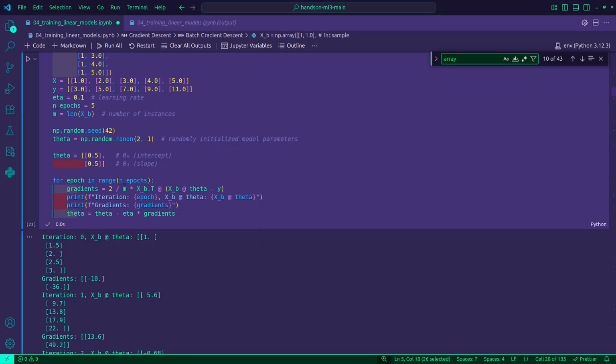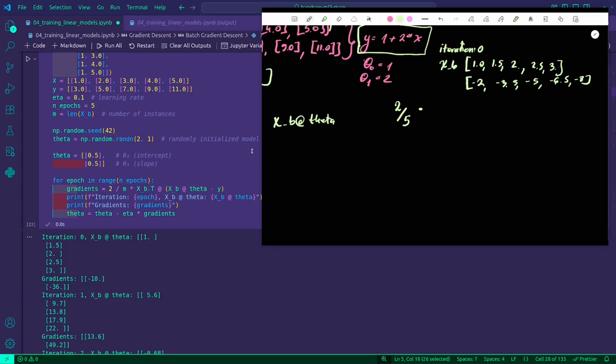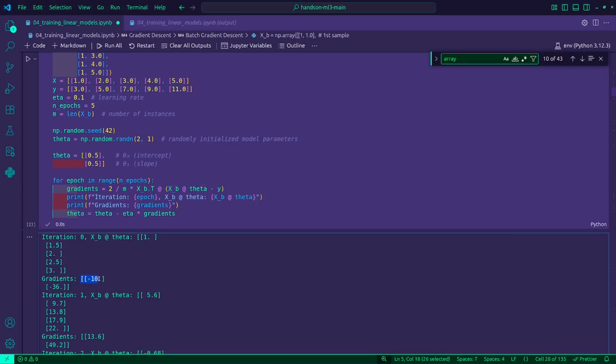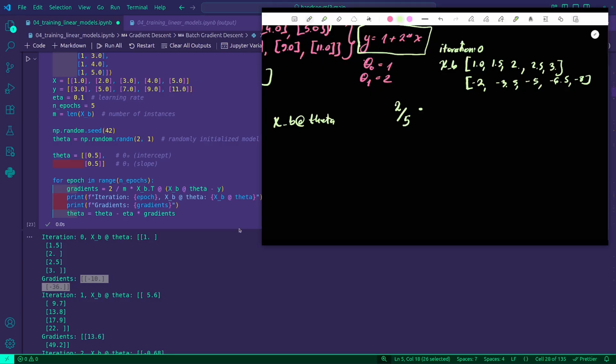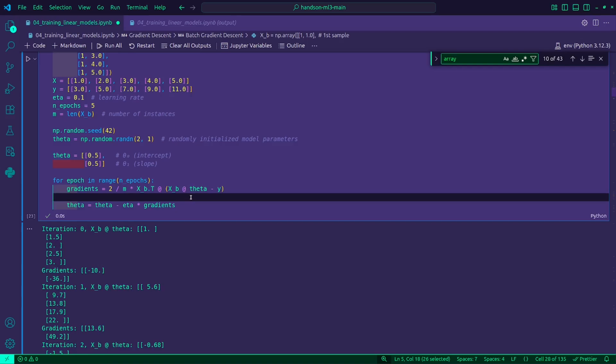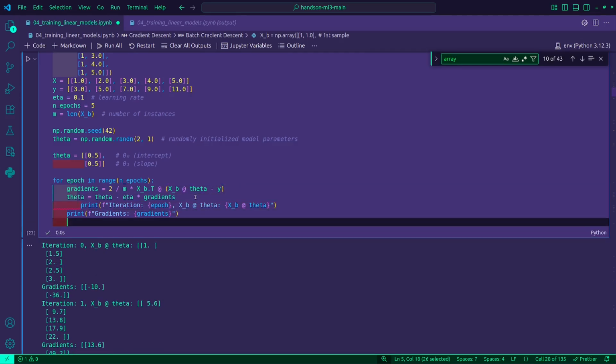All right, so this is the matrix multiplication. What will it produce? What is the size of this? It should produce a 2-element vector, right? And then after this, I say, okay, what is theta? Theta is eta times the gradients, which are these. Let me print all of these values.